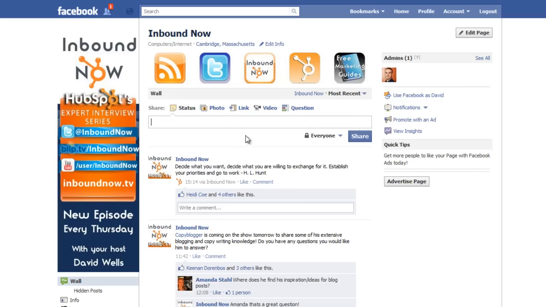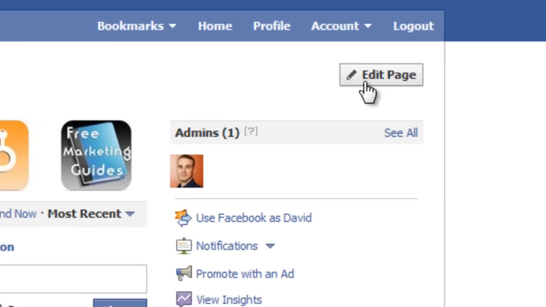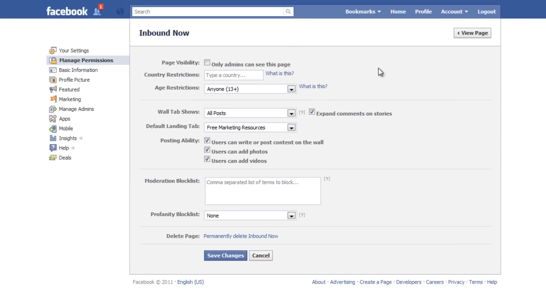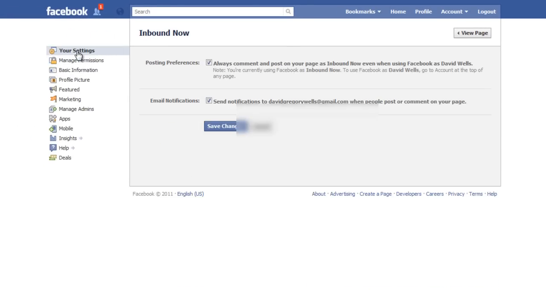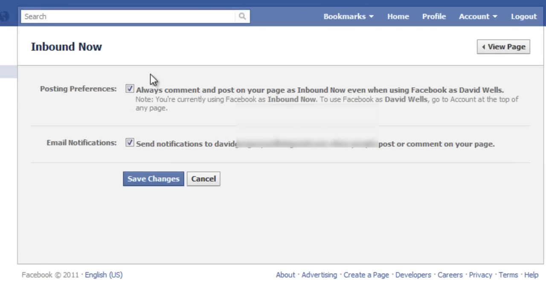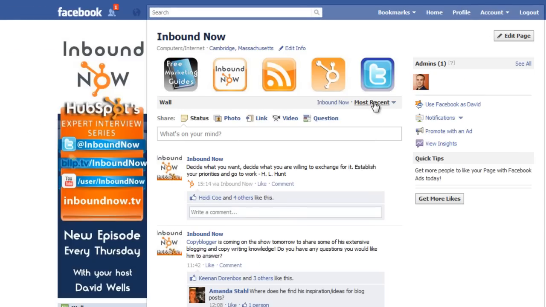The first step, what you're going to want to do is go into Edit Page. And in the settings here, go up to your settings. And you're gonna wanna check this first box here, posting preferences, so you're always posting as the page. That's gonna allow you to tag the pages that your personal profile has liked. And save those changes. Now let's go back into the page.